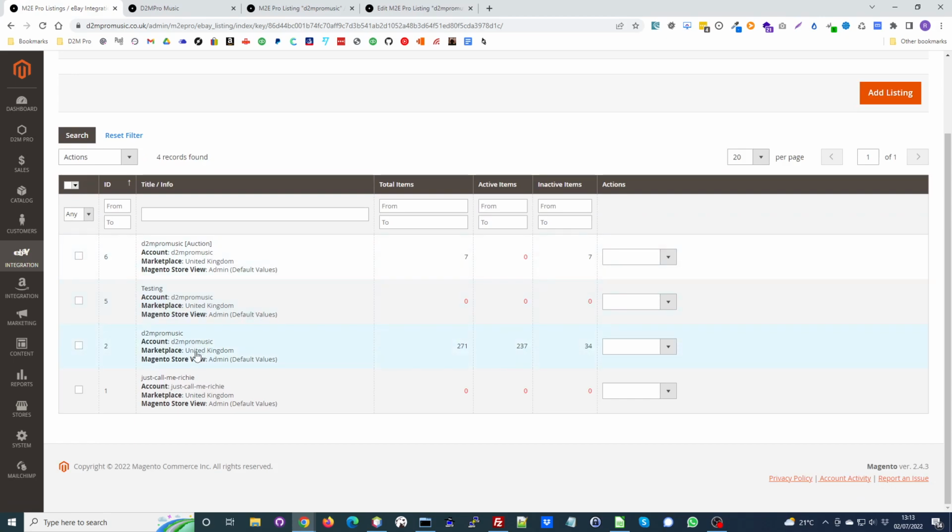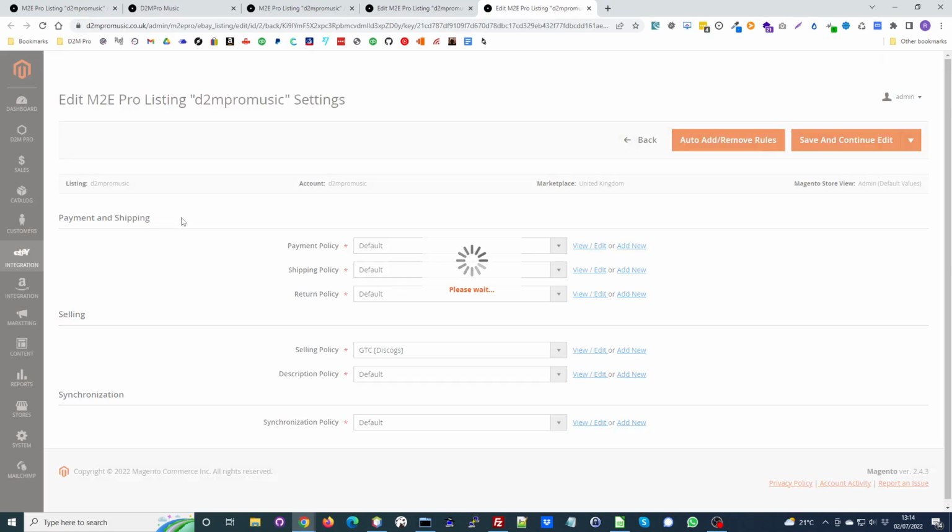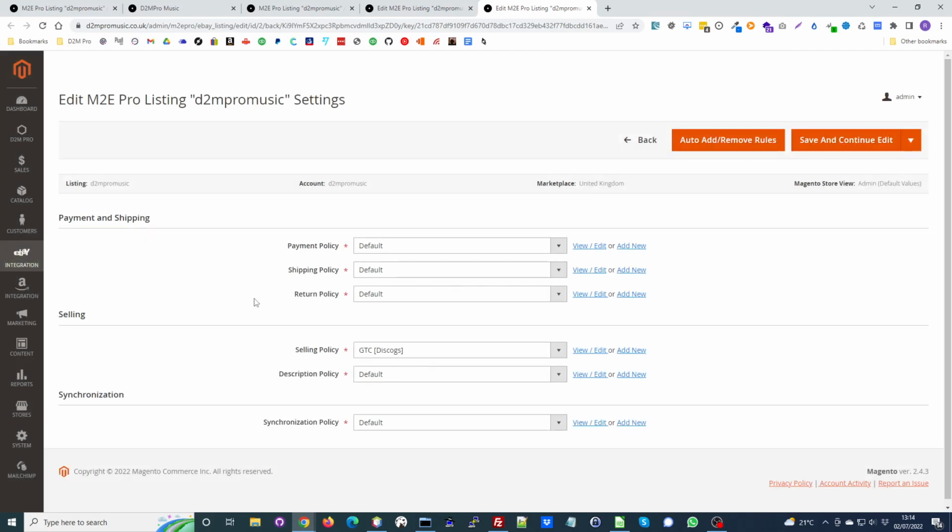Each listing group represents a combination of listing policies. So if we go into our default group here where we've got most of our items listed, we'll be able to see in our settings and configuration the policies that have been selected for this particular group. So we have a payment policy, shipping policy, returns policy, selling, description and synchronization. So each listing group can have a different combination of these policies.